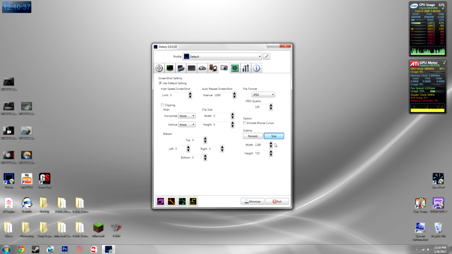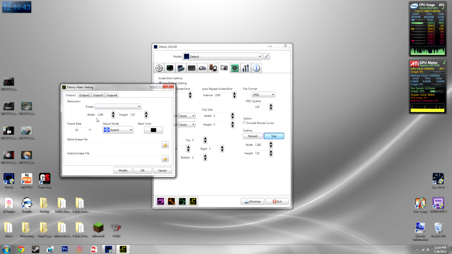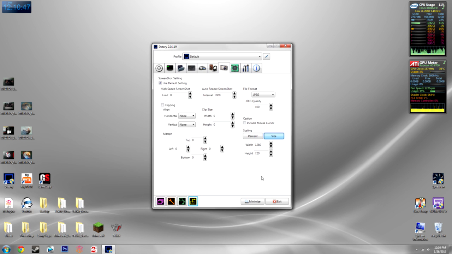Make sure the size is what you're recording in. So this is what we're recording in, the 1280 by 720. So I would highly recommend you put the width and height on the same thing as what you're recording in. That way it'll take the screenshot in 720p. It'll be great quality, and that'll be good for you. And you can also change the margins if you want.